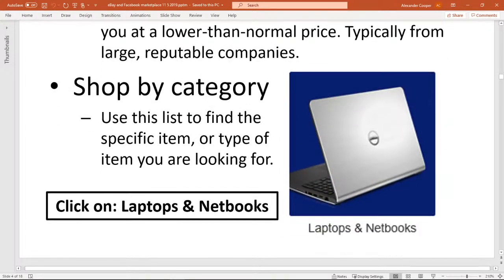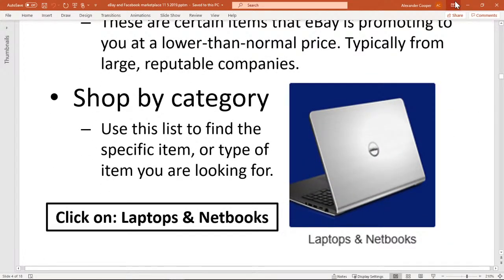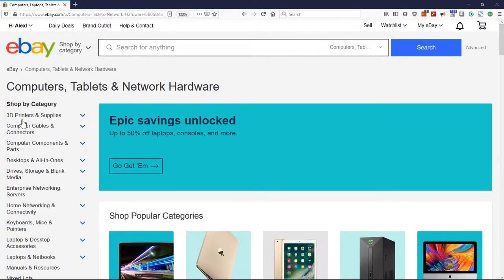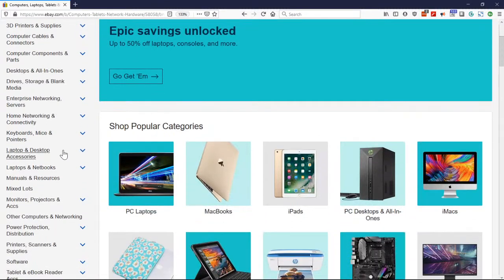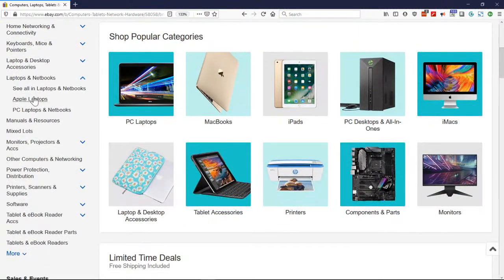Now we have clicked laptops and netbooks with our category searching. So let's look and see what we have. On the left side, we can actually get more specific if we wanted to. Here's laptops and desktops, laptops and netbooks. So I'm going to click that. And let's look and see. Apple PC laptops and netbooks is what we're looking for.